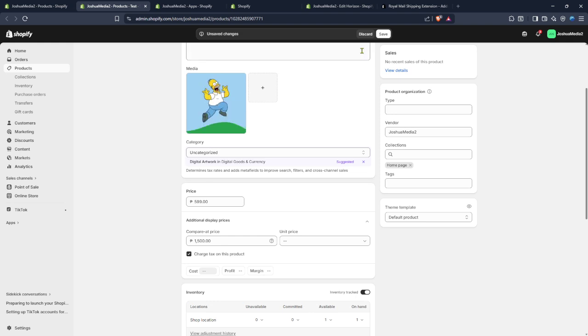When everything looks right, click Save. Saving locks in your changes and lets you preview how the product appears in your storefront. If you notice anything off, you can return to the editor, adjust the text, swap photos, refine the price, and save again. That's it, you've added a product to Shopify.